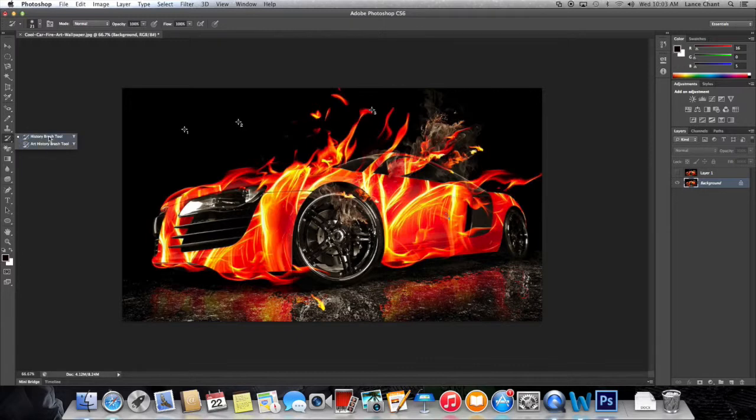The history brush just allows you to paint over something, and then it will show your previous work on what you've done or what you've covered up. So say for instance before these flames were here, maybe I drew on the car with the pencil, and if I got the paintbrush tool and painted over that, it would show the lines again.